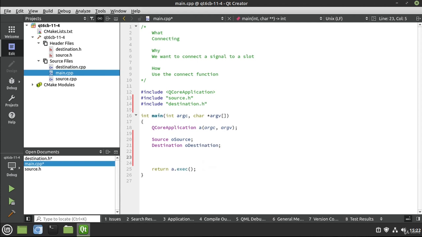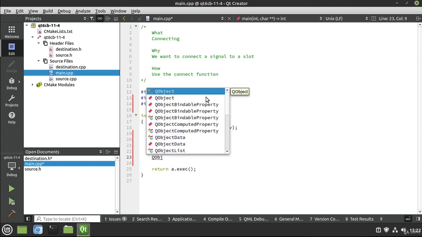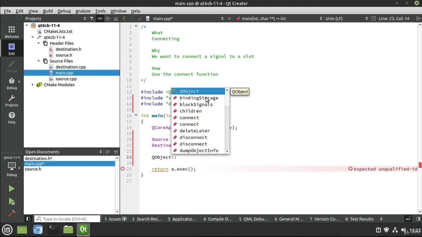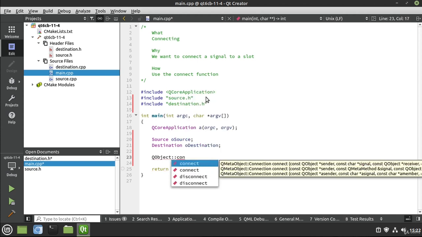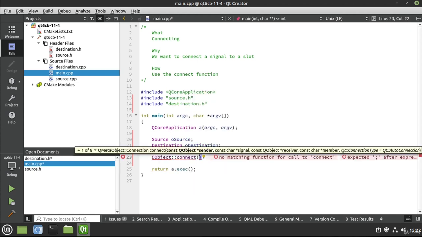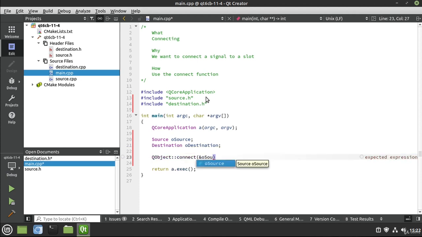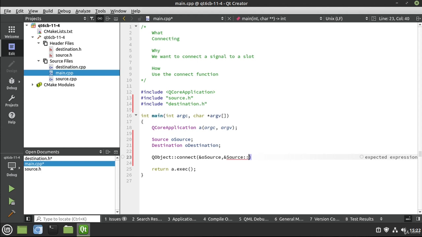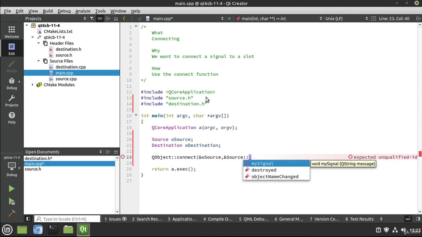So I'm going to say QObject. There's a couple different ways of doing this. We're going to cover both of them, but so I'm going to say QObject. So we're calling QObject directly, and we're going to call the static connect. And then we're going to simply get the address of our source object, OSource, and then give it the class name. And we want the signal.